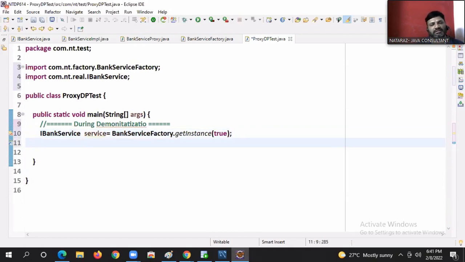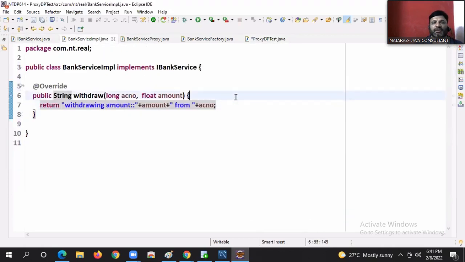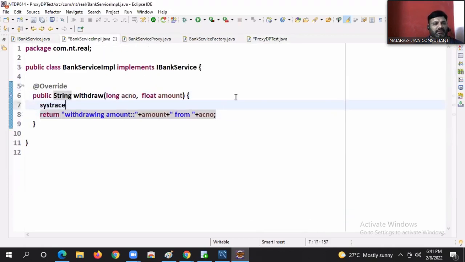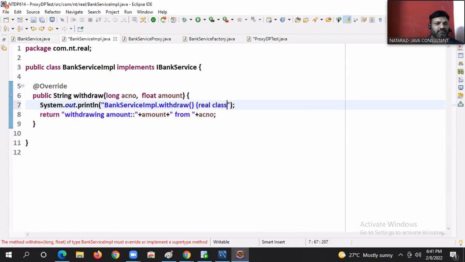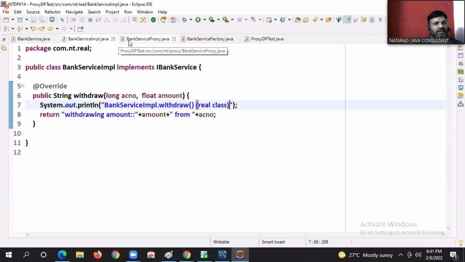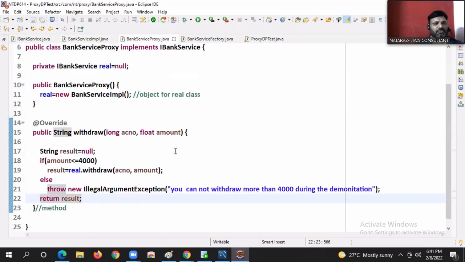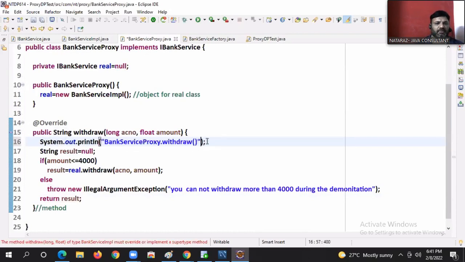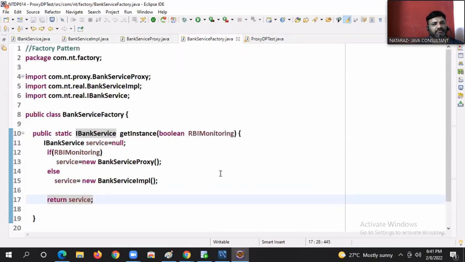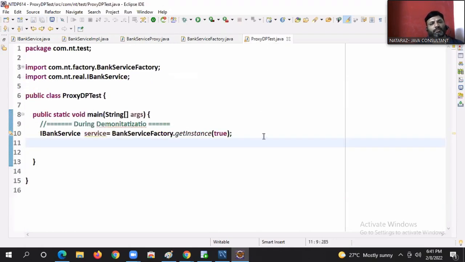Now tell me what is that? I will write SOP in both places: a system trace from the real class, and a system trace from the proxy class, in ProxyDPTest.